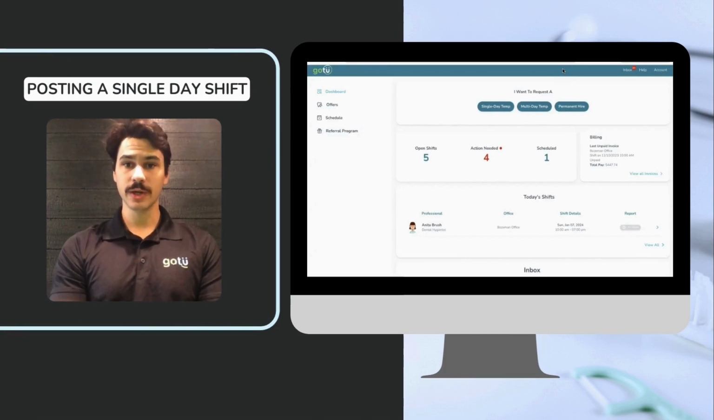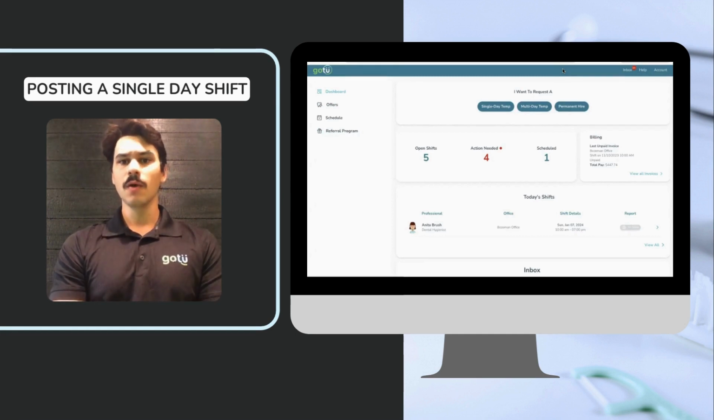I do want to share a quick note that we also have a mobile app which functions the exact same way as the web-based product for those of you who prefer to manage your staffing needs on the go.